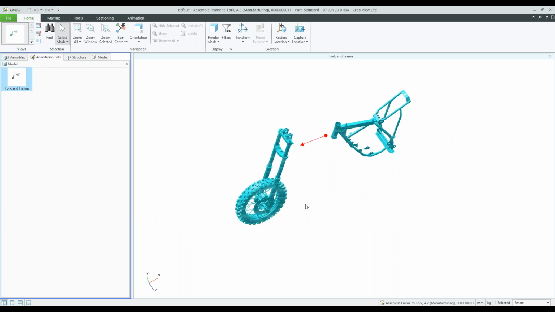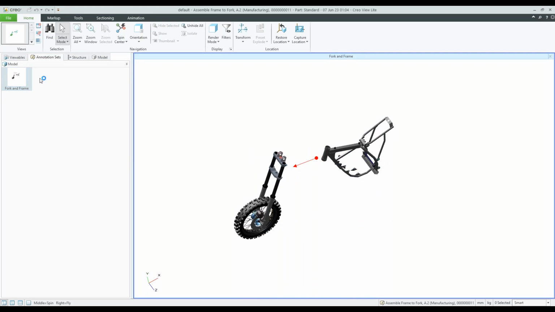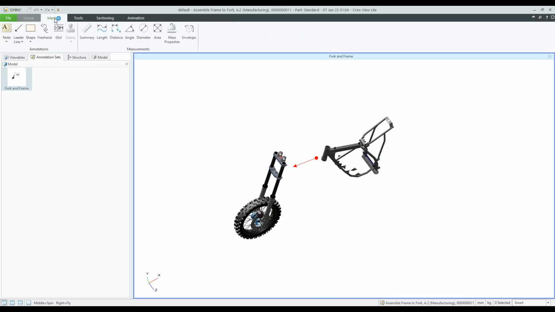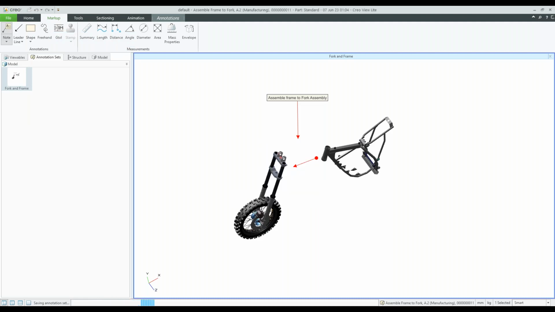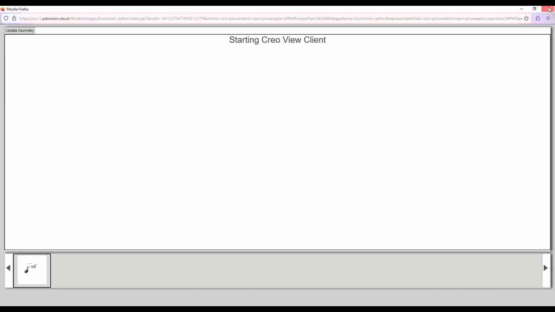This is the illustration that I had started working on, but I can simply go in and add markups to this. So go in there and say assemble frame to fork assembly. Take that information, save it back. So that is the information that I'm trying to communicate on my work instructions.